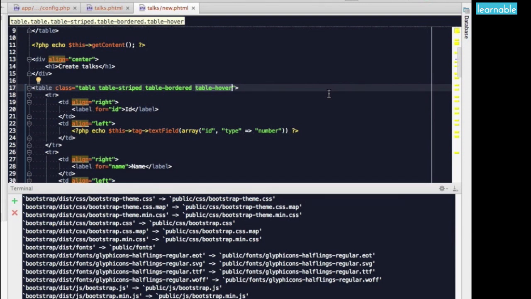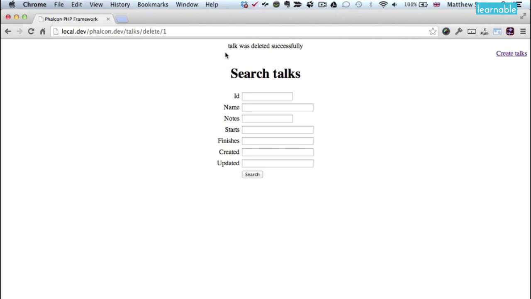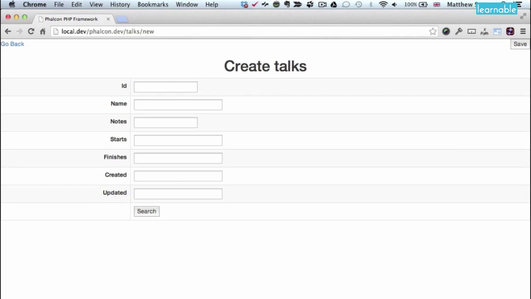With that done, let's go back to our browser and reload the page and have a look at what it looks like. So we'll open up new, and there we go. On the whole, not too bad.